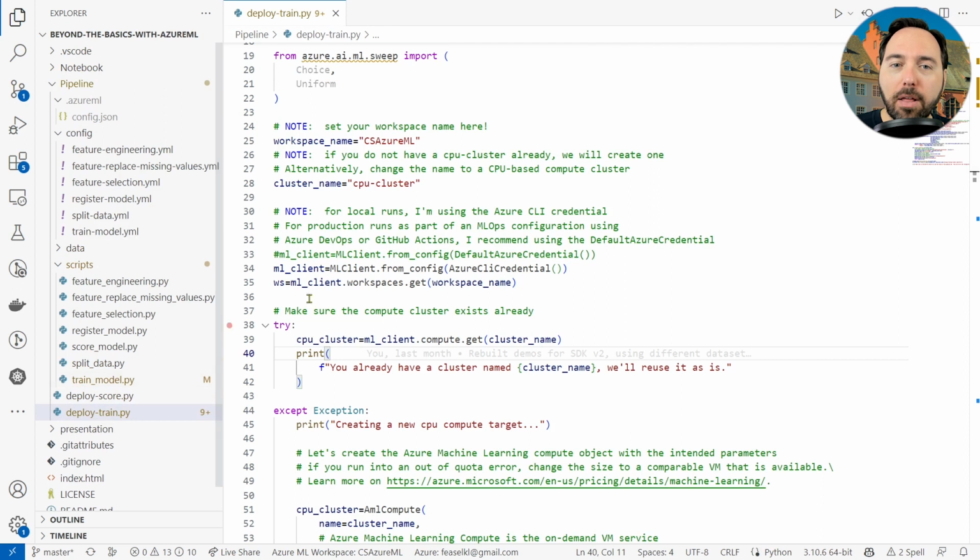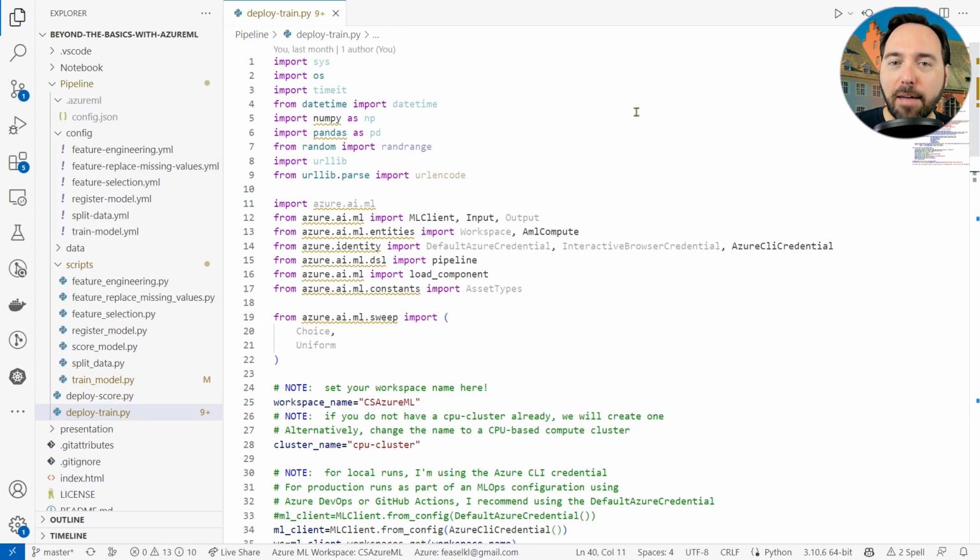We'll see what these files look like in a moment, but let me now open up the deploy-train.py script. This is a Python script I've written to train a model on the Chicago parking tickets dataset, specifically covering whether we believe a person will pay their ticket or not.